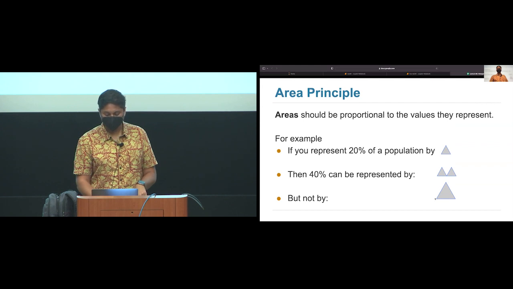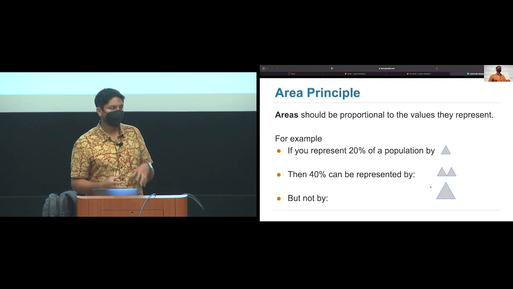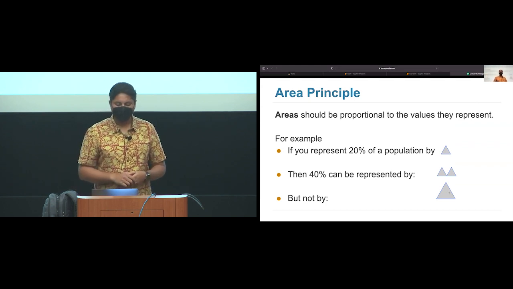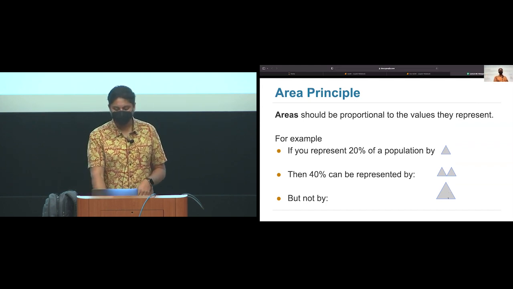It shouldn't be a really large triangle that's twice as wide and twice as tall, because you could actually fit 4 triangles into this really big triangle. So you have to be really careful there. And maybe this is just an honest math mistake, but that's a good gut check as well, right? When you're making your visualization.